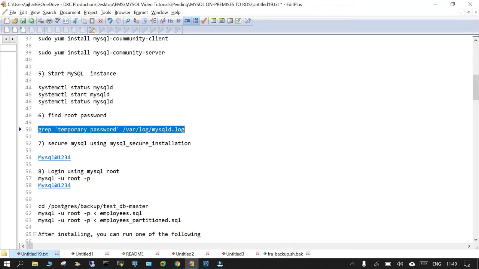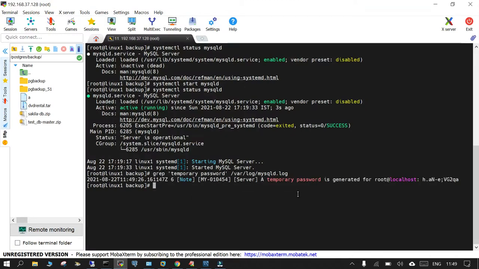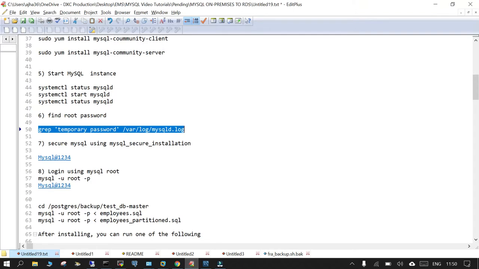When you do the installation for the first time on a Linux based system, the password will be in /var/log/mysqld.log. So just grep and you will be able to see the password. Temporary password is this one. So what we will do is we will change the MySQL login password. So just execute this mysql_secure_installation.